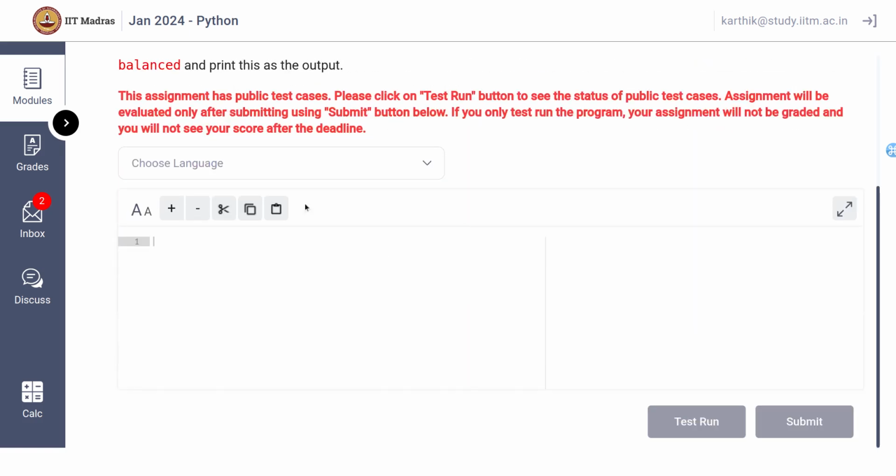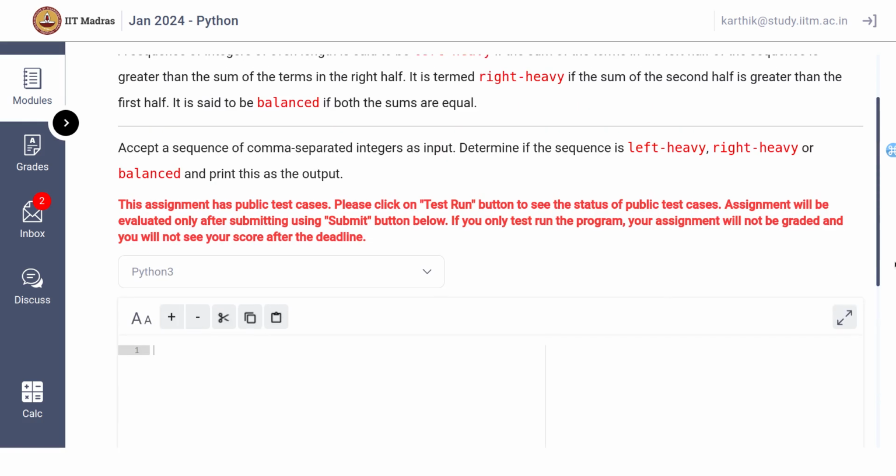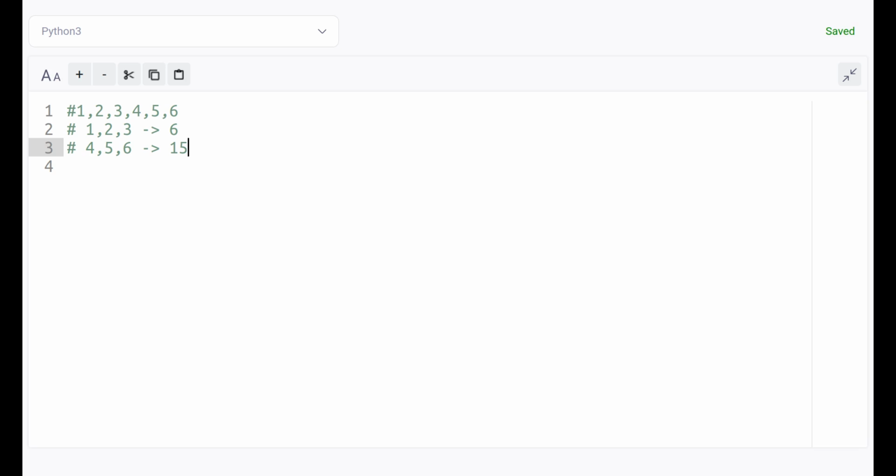So let's take an example from the test case area itself. So you have a sequence like this. This sequence has even length because there are six elements, six terms in the sequence. So the left half of the sequence is going to be 1, 2, 3, and the right half of the sequence is going to be 4, 5, 6. So you have to now find out the sum of these two halves. The sum of this half is going to be 3 plus 2, 5 plus 1, 6. And this half is going to be 6 plus 4, 10 plus 5, 15. So 15 and 6.